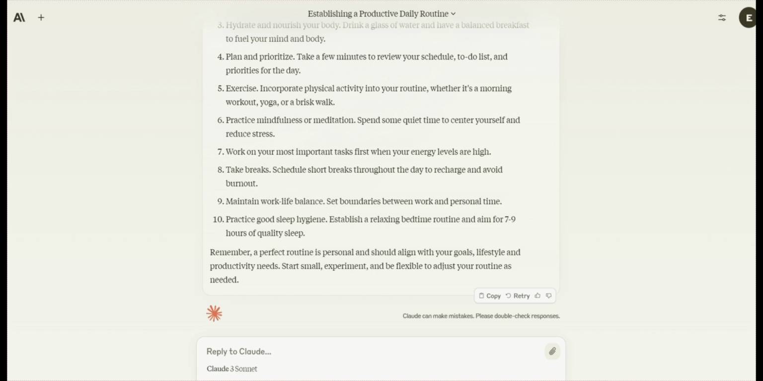Claude is constantly learning and improving, with a focus on safety and ethical considerations to avoid biases and ensure responsible use. By understanding how Claude works, you can effectively use it as a helpful tool for various tasks and information gathering, but remember to always double-check important information yourself.